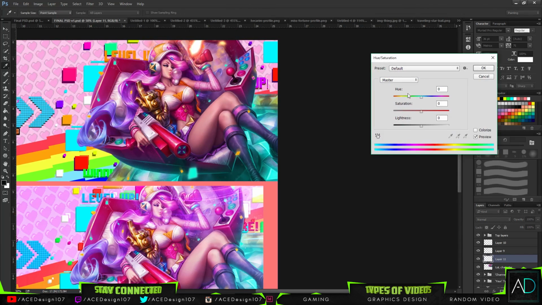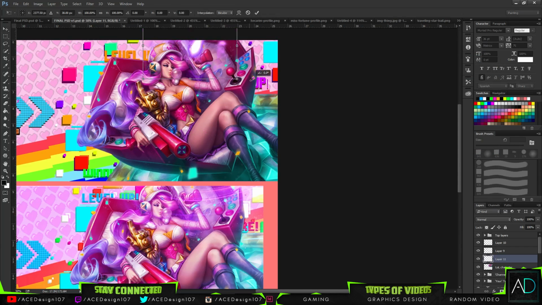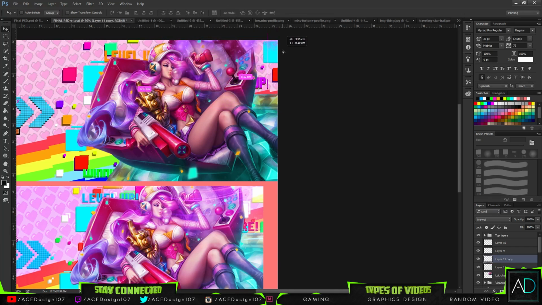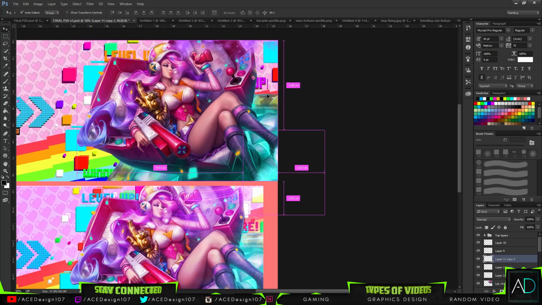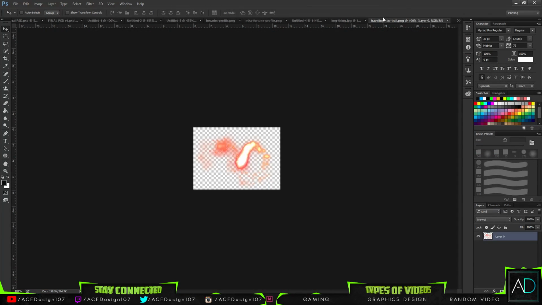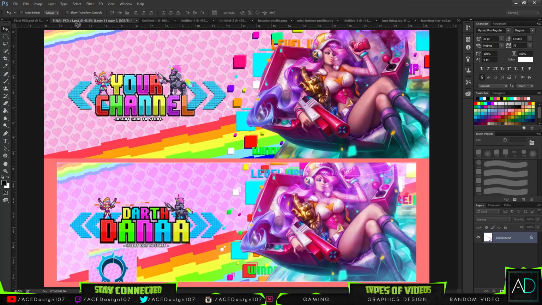Press Ctrl U and just hue saturate that one slightly. Something a bit like that. And then bam, we have some pretty cool particles coming in, just adding towards the final effect. And press Ctrl U on this one. Like that. Nice. So we have that one, and we also can use this one.